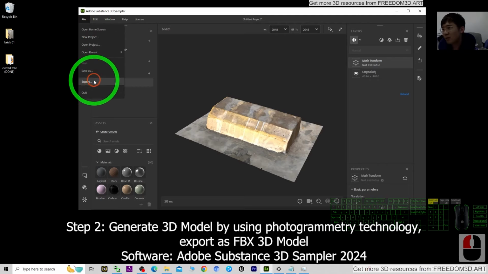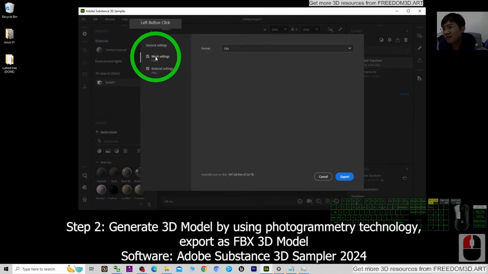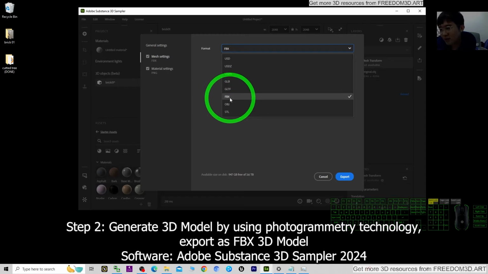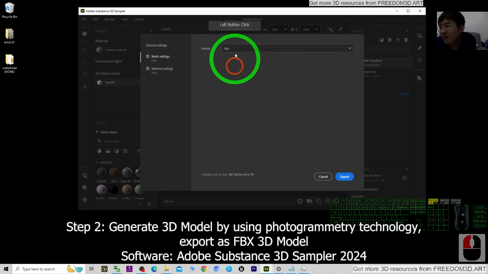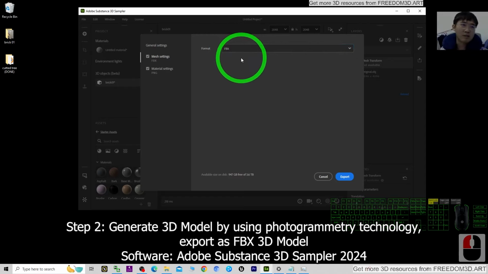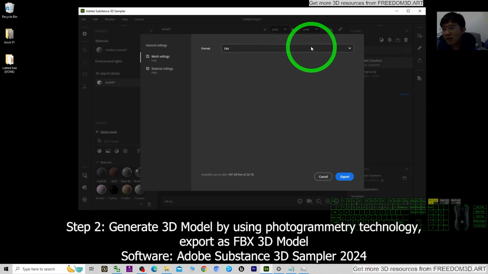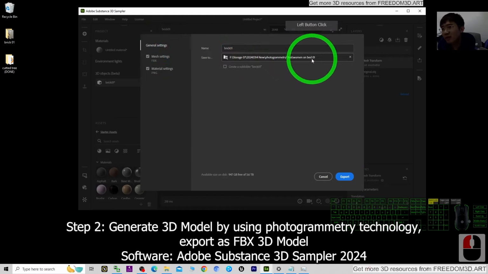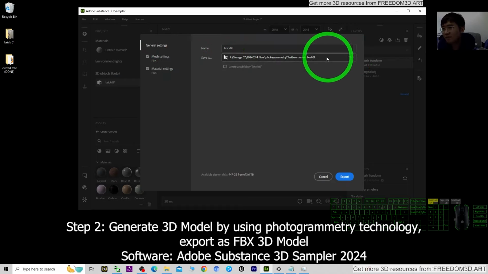Click File, Export, the mesh setting, and choose FBX or any other 3D format that you are already familiar with. For me, I am comfortable with the FBX 3D model because it is quite universal for all the 3D software that I'm using, like Blender, iClone, Unreal Engine, Unity. For the material setting, just choose PNG. For me, that is the best. Then in the general setting, just choose a location that you want to export to.